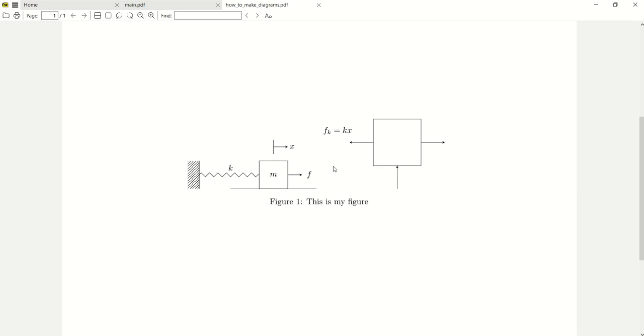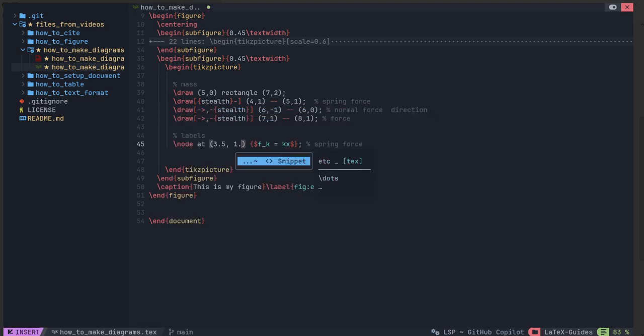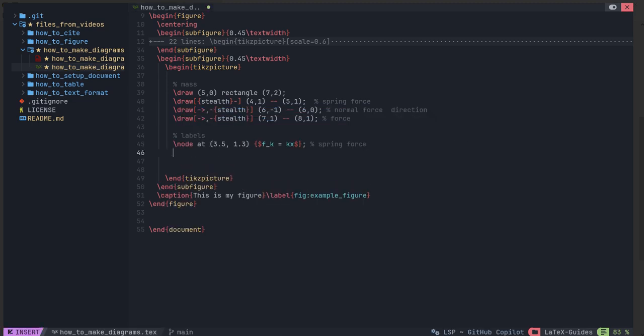There we go. F is Kx. Probably 1.5 is probably too much. 1.3. Okay. Next, we can probably label the normal force. So Copilot's gone and figured that out for us. I prefer a capital N.